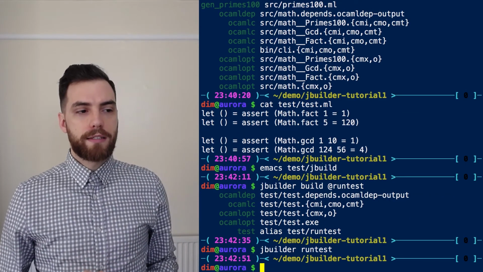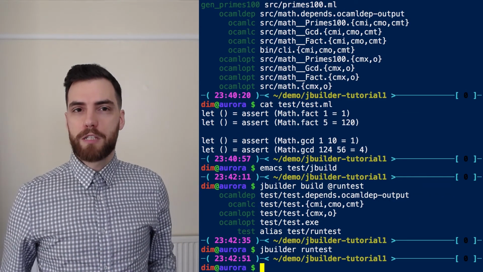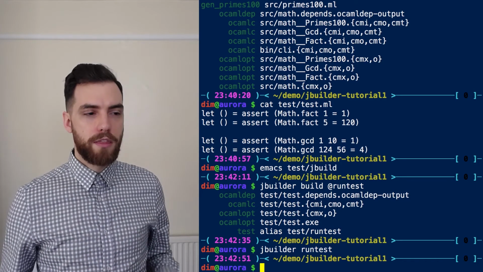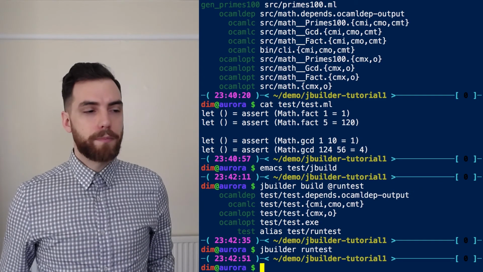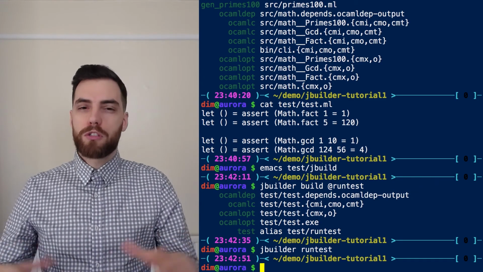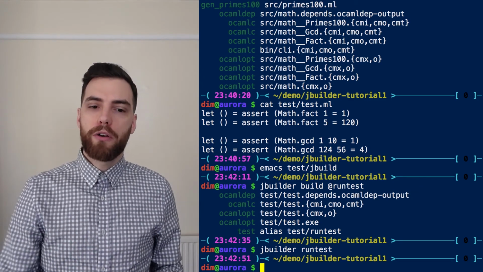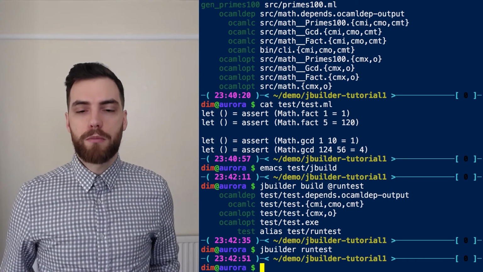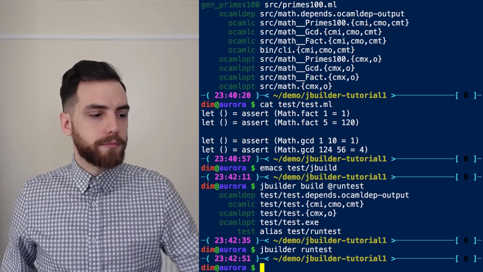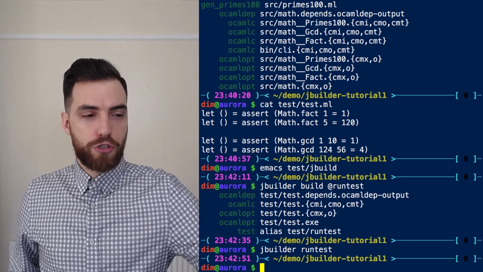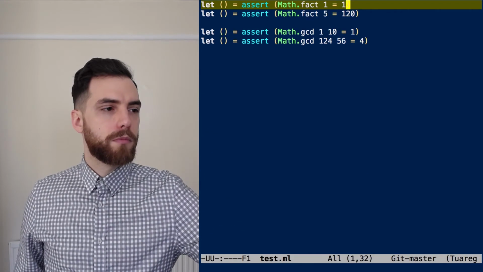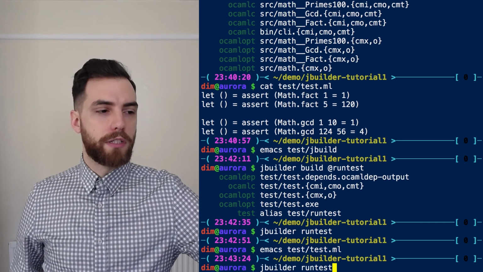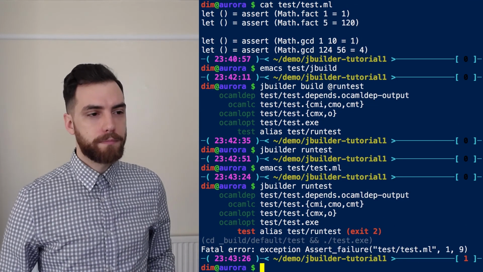So you'll notice that JBuilder didn't do anything this time. It's because it only reruns the action associated to an alias when dependencies have changed. This way, when you have lots of tests in your workspace, we'll only rerun either tests that have changed or that have failed before. So just to show you that it's working, I'm going to make the test fail. And now I do jbuilder runtest again, and it's failing as expected.